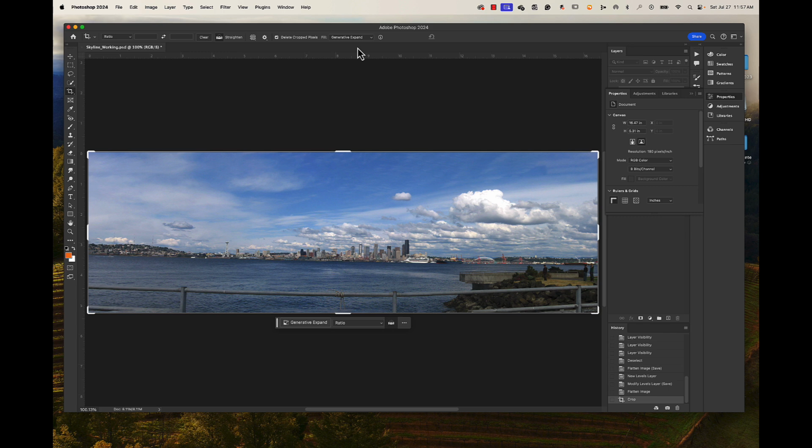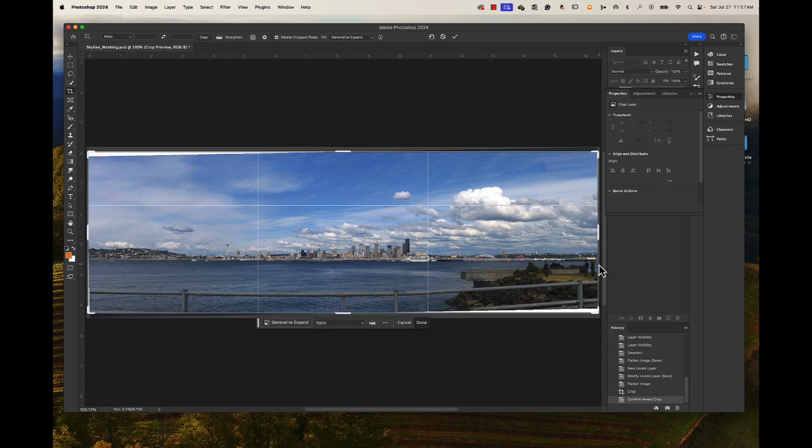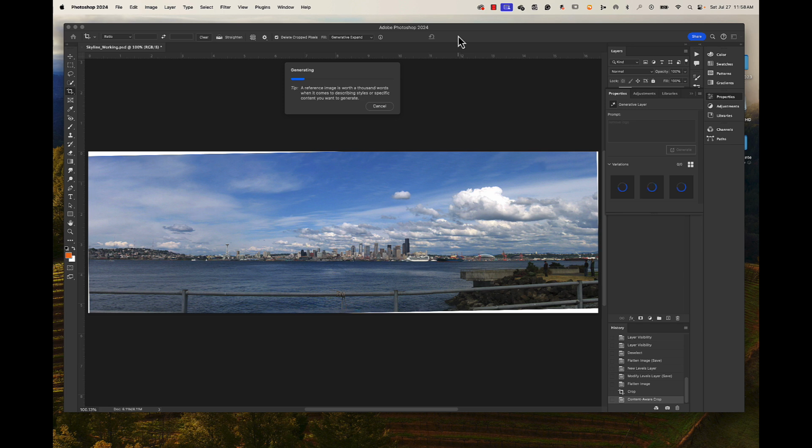So we're going to go like this. We are going to follow this horizon line from here, and we're going to drag from here all the way to here. Okay. And then see these spaces that are here? That is going to be filled by that generative expand. We're going to commit to that, and it's going to make the changes.